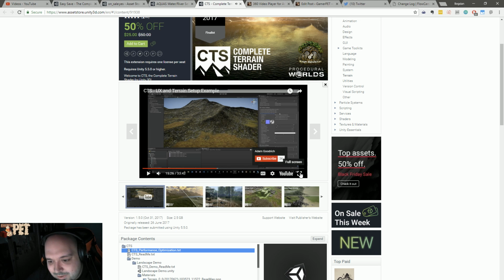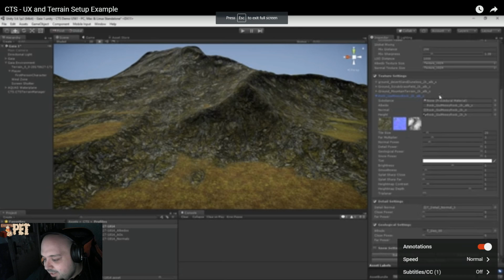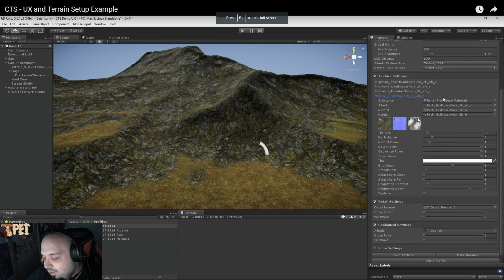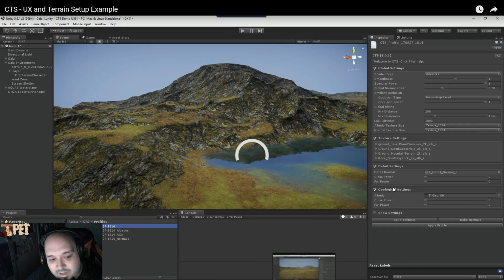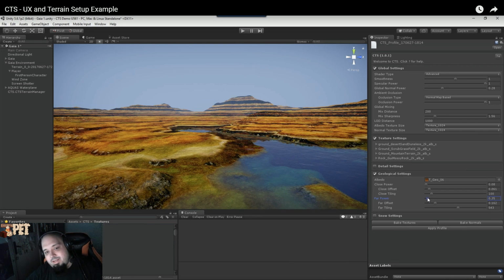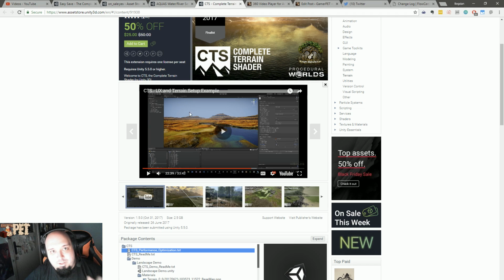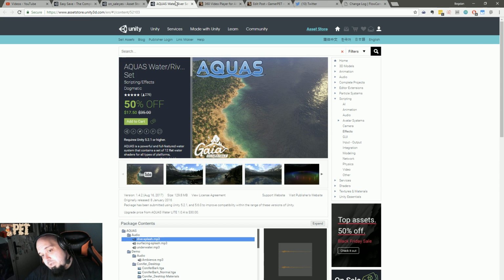It's kind of here on the left, on the right. We have texture settings where you can set up the textures, and this is, I believe, one of Adam's tutorials. And yeah, there are a lot of settings to make your terrain look amazing. So again, if you're working with terrain, you want to check out CTS.